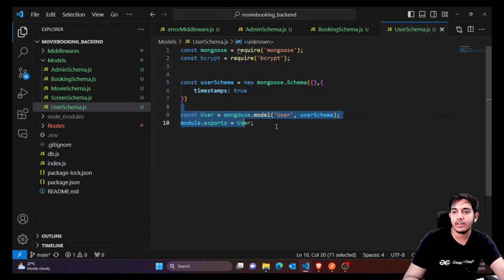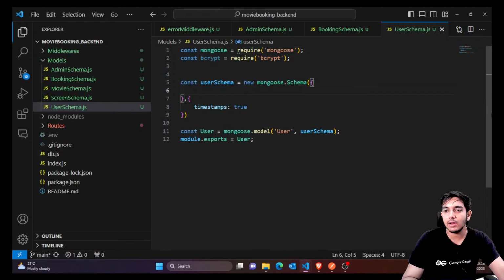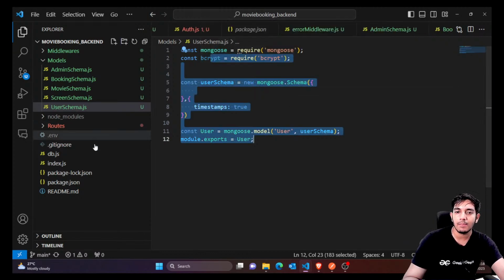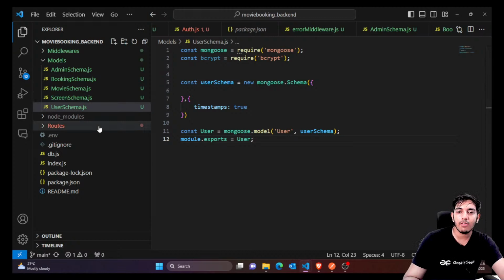Right now I'm not providing anything inside this, I'm just writing it this way. That means all the details like name, email would be pasted inside this, but right now you can see this is the sample schema. So similarly you are gonna have other schemas also.